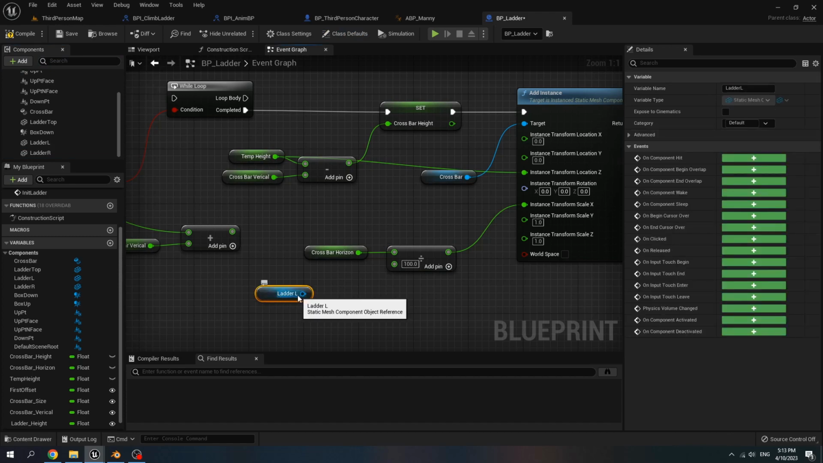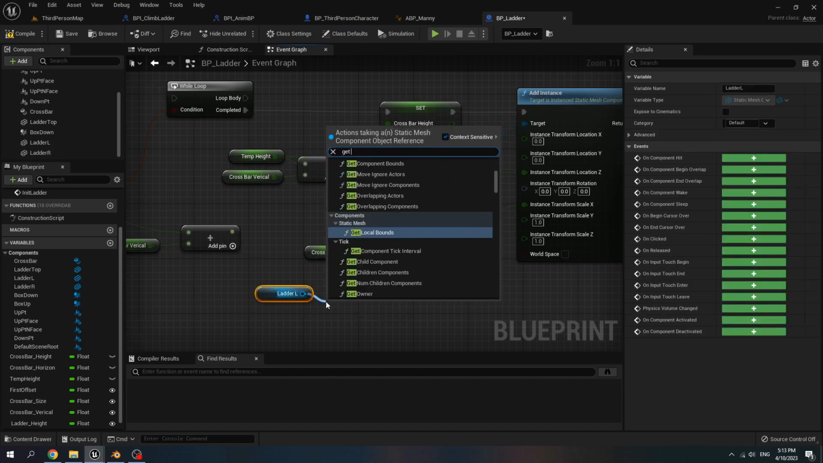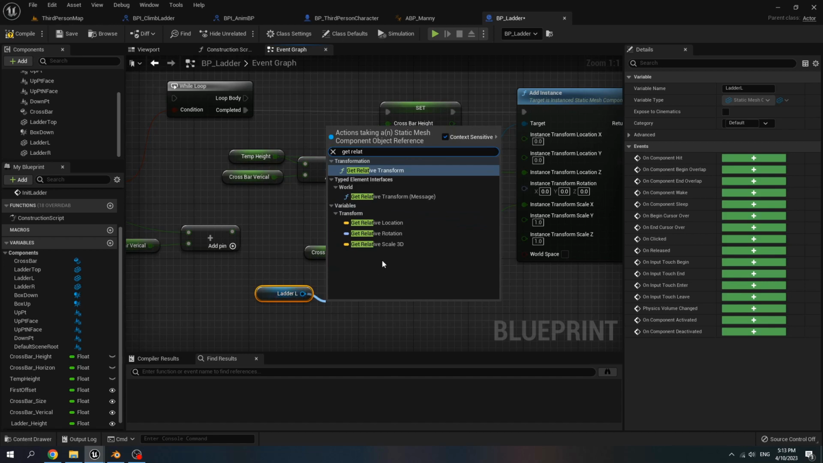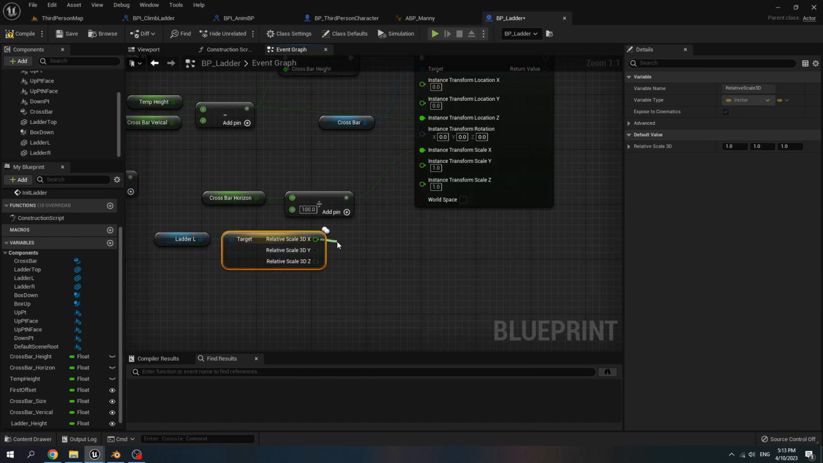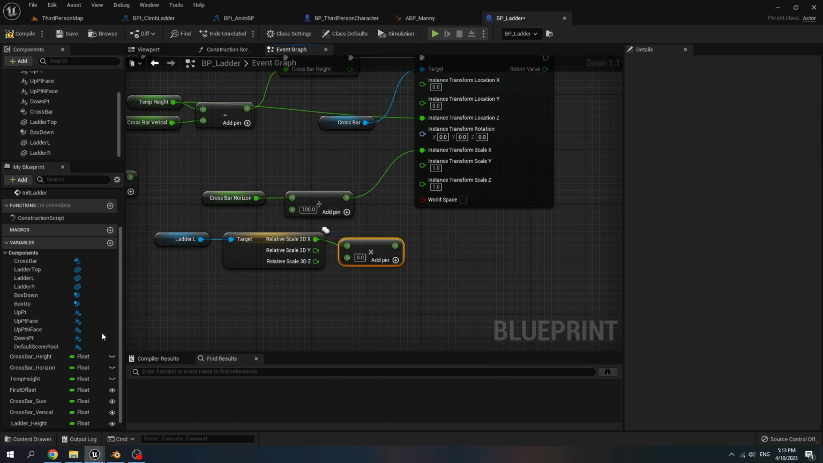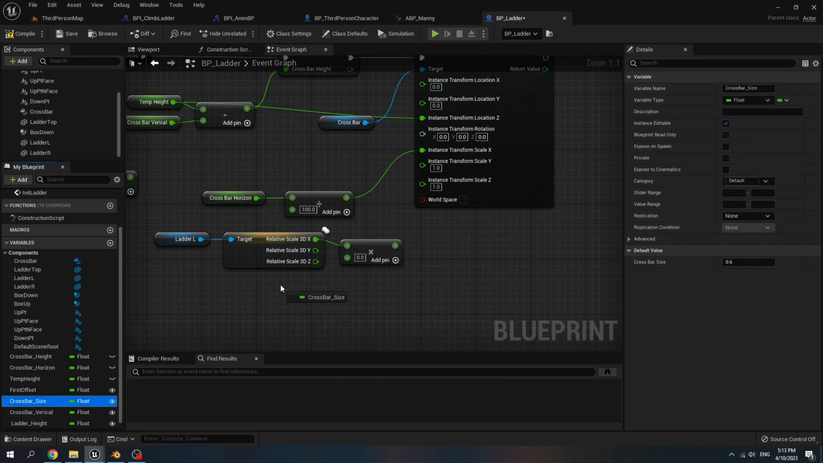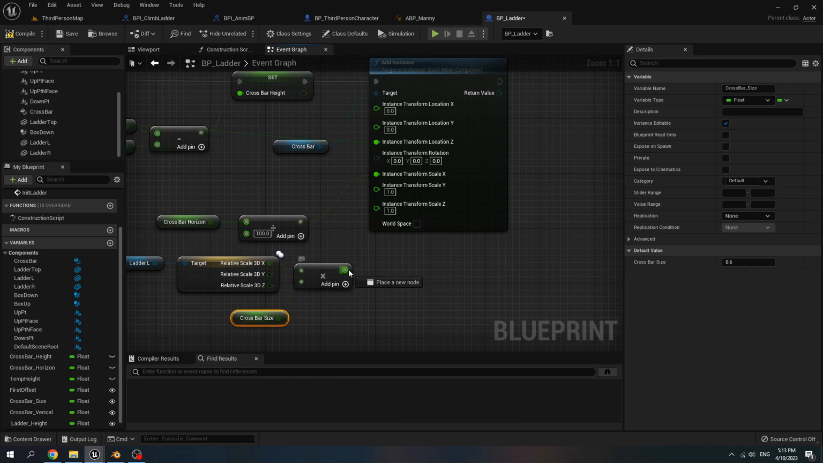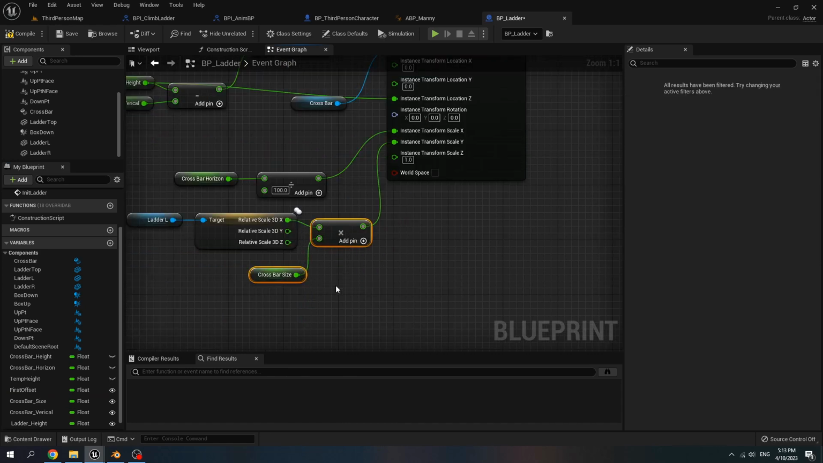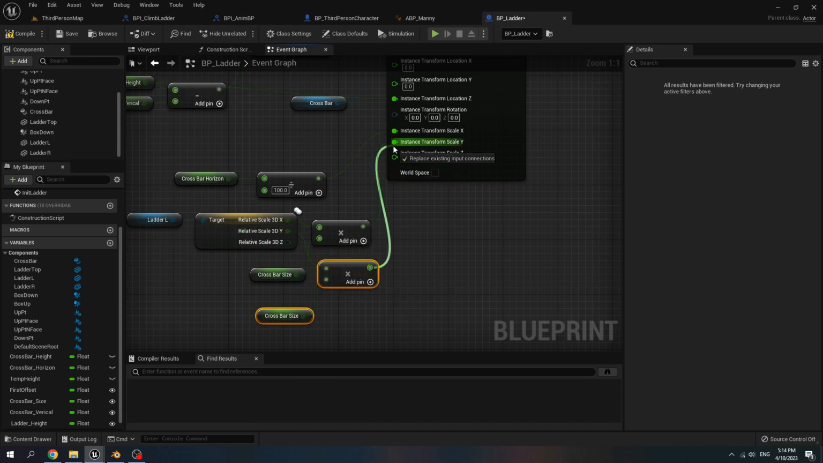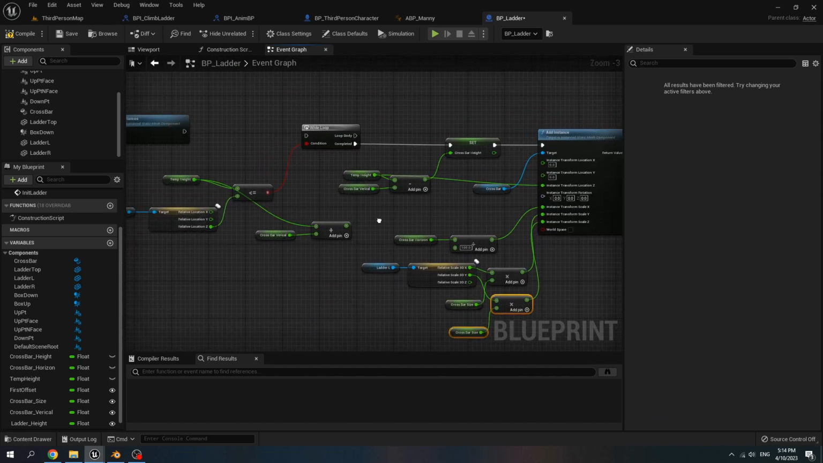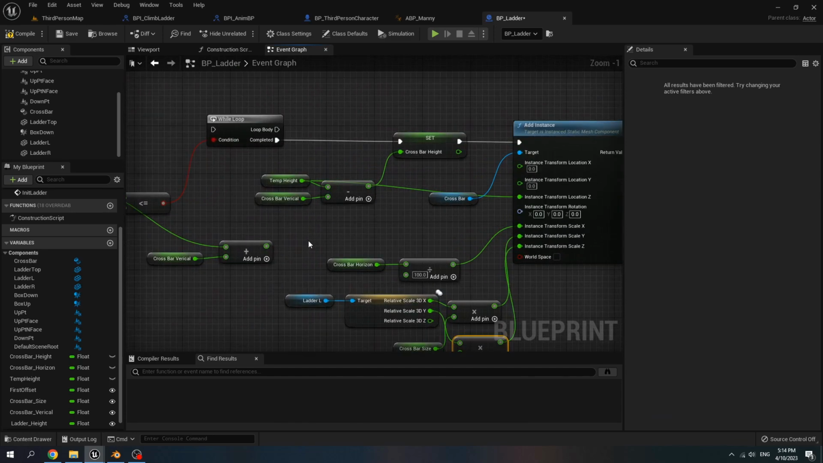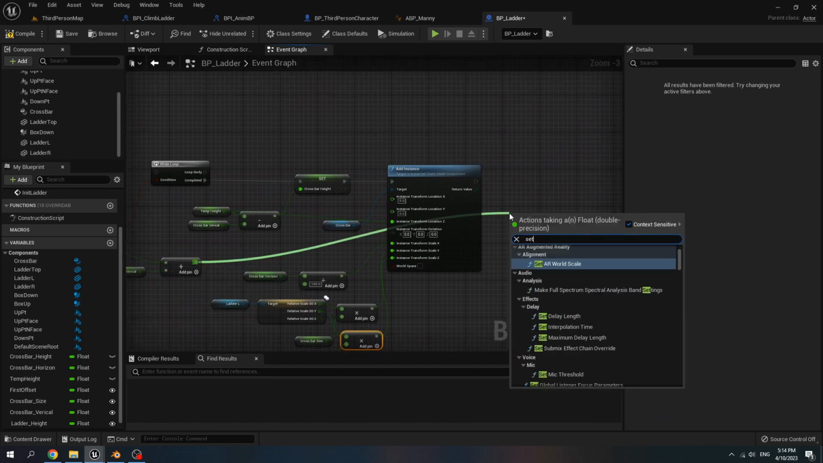then get ladder L, get relative scale 3D, split the scale, multiply it with crossbar side, connect it to Y, and for the Z, multiply it with the crossbar side and connect it to Z. Then for our temp height, add with crossbar vertical, set temp height.